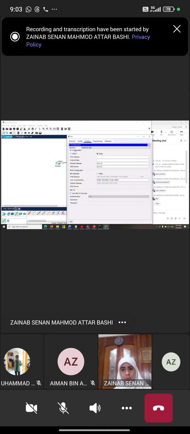Why is it SLAAC only? Did you configure any server at the router? No, we didn't configure anything at the router. So simply, there is no server to give anything. We just give the interface an IP address directly, it sends it to the other side. As simple as that. However, if you look at the default gateway, it's using the link local address.